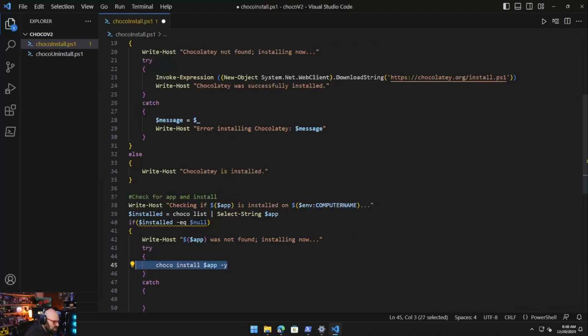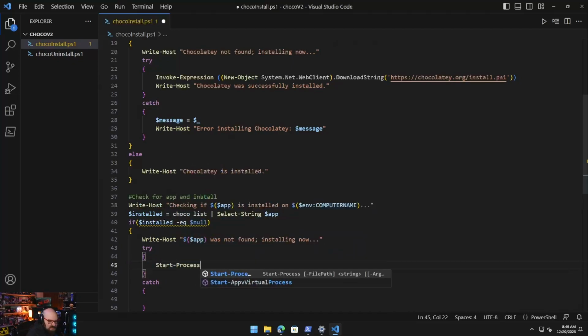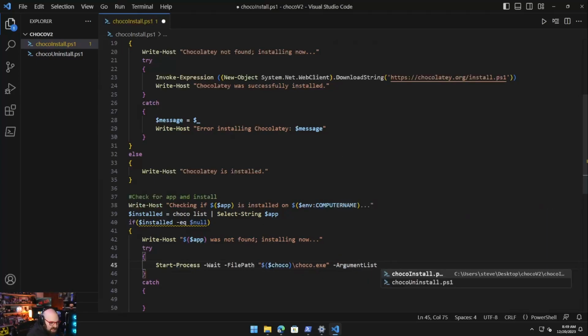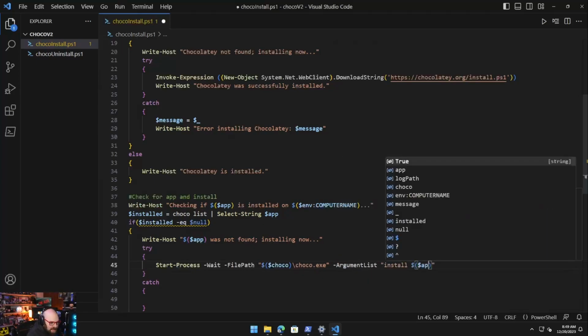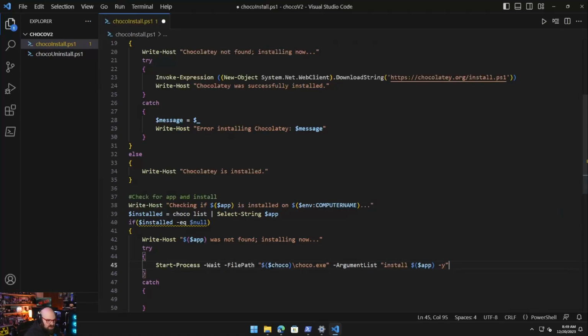The problem is Intune and PowerShell can be really, really weird sometimes. So I like to be overly proper and tell it exactly what's going on here. So I'm going to say the path is Choco and the executable is choco.exe. And I'm going to pass this argument list and say install app. Same thing we did in our remediation script.